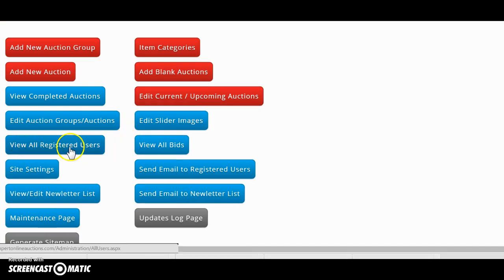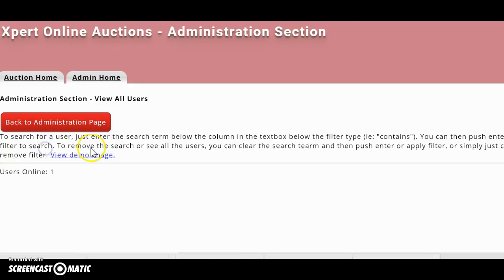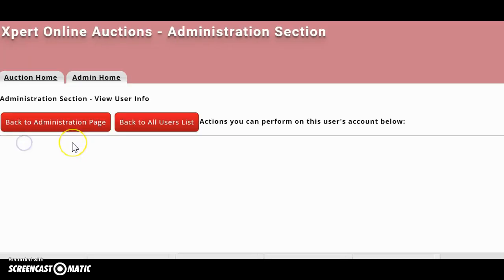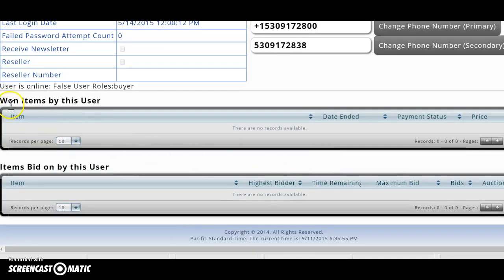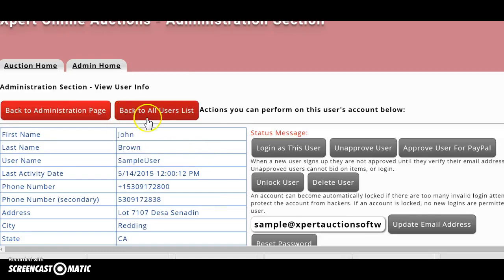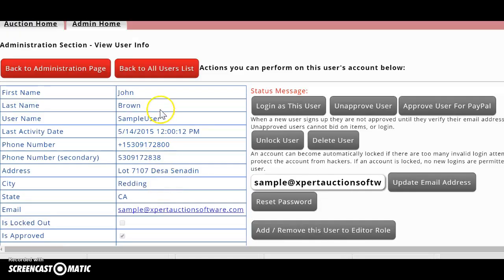So anyway, this is where you manage your registered users. You click on that user, you get all their information. You have all the capabilities right here to unlock them, unapprove them, approve them for PayPal, delete them, update their email, reset their password, full capabilities. You can watch the items that they've won, and that'll keep that in the history forever. Items that they bid on, so you can really get to know your people. You can log in under that user and make some changes to their account if needed.